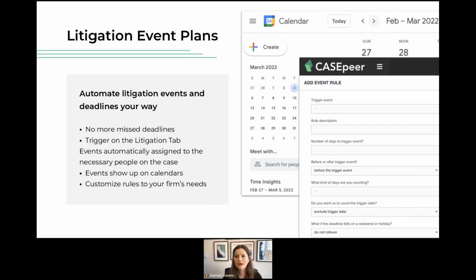So when you go in and you activate a litigation event plan from a client's case, it will automatically generate the calendar events for the attorney and paralegals assigned to that particular file. And the plans can be as simple or as complex as you like. I know some people like 5 reminders for every upcoming deadline, and there's nothing wrong with that.